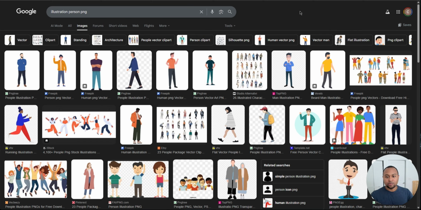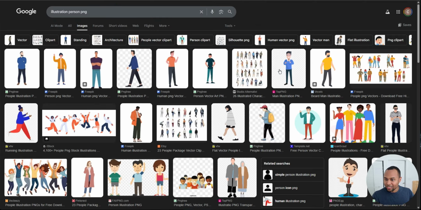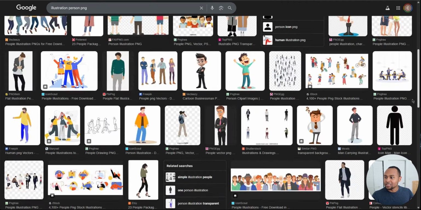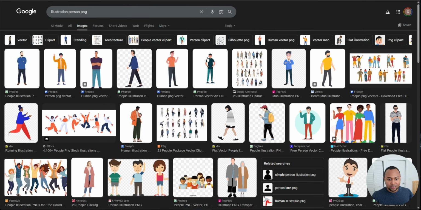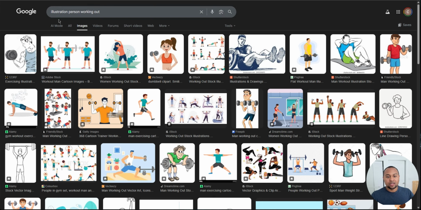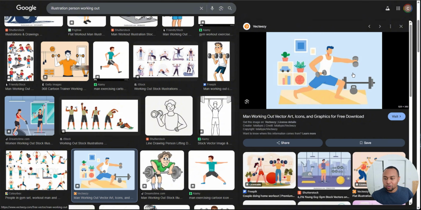In order to get inspiration, because again, AI works really well with inspiration, I want to come here to Google Images to find what I'm looking for. I'm looking for an illustration of a person working out. As you see in this illustration, a person's working out at home. They're using dumbbells. In our case, we don't want that, but this is exactly what I'm aiming for.